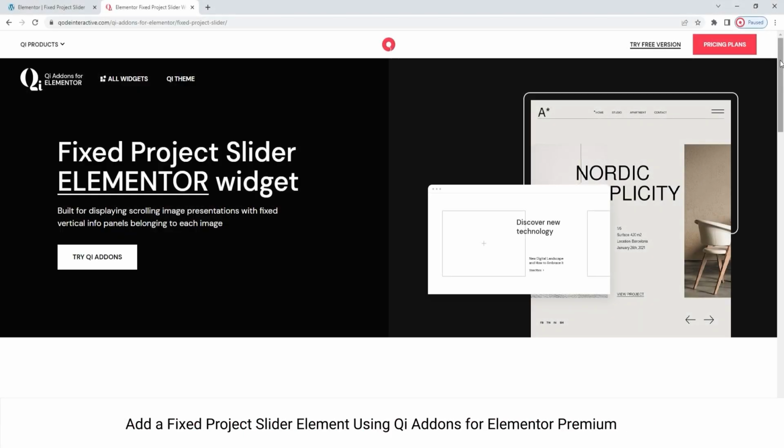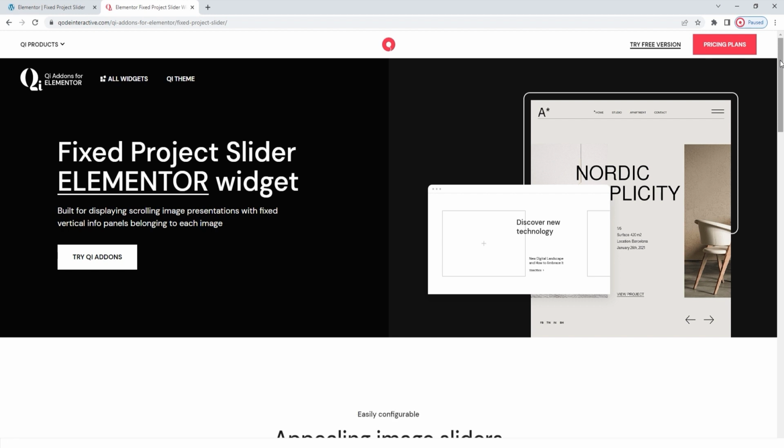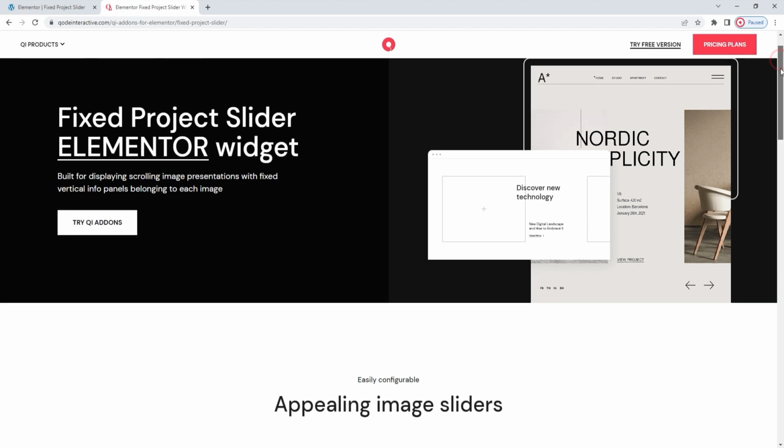In this video, we'll be taking a look at the Fixed Project Slider widget from the Qi Addons for Elementor Premium plugin. With this widget, you can create effective presentations that display not only your visuals but convey relevant information about them. This is an example of how this widget can be used.